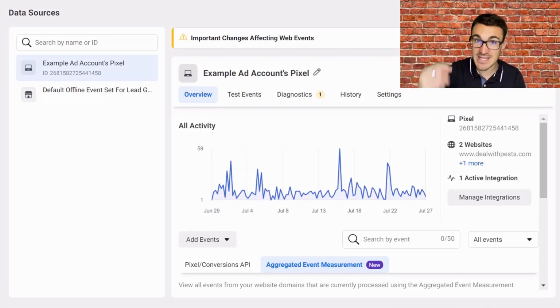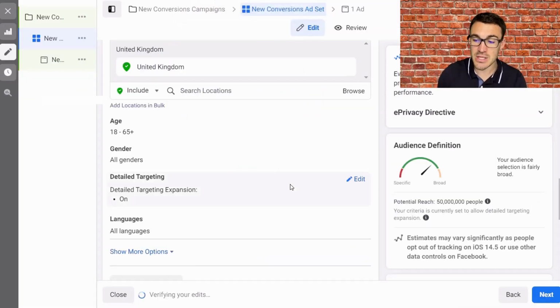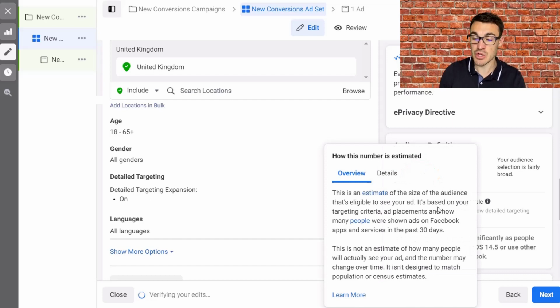Okay, mistake number 2, and this has been true for a while now and is particularly true right now, is too small target audiences. So you can see, for example, I've got an example ad set up here to demonstrate. It's targeting the UK, and immediately the potential reach is 50 million.